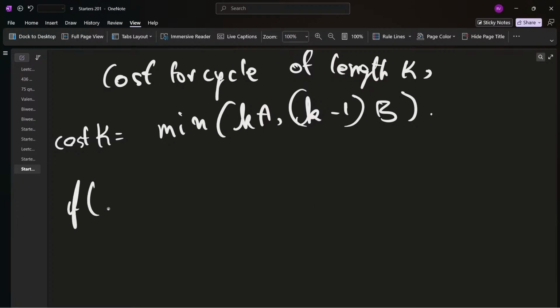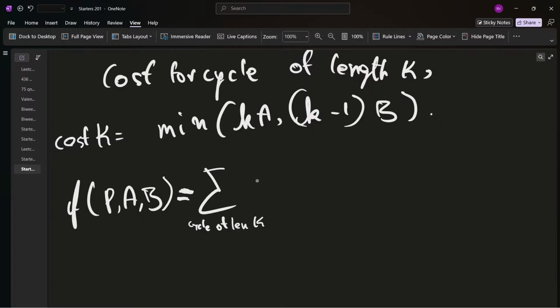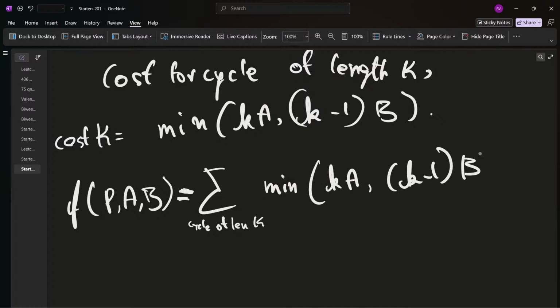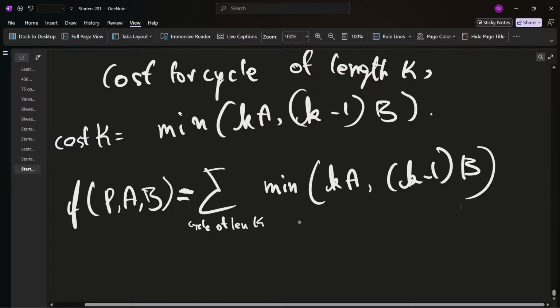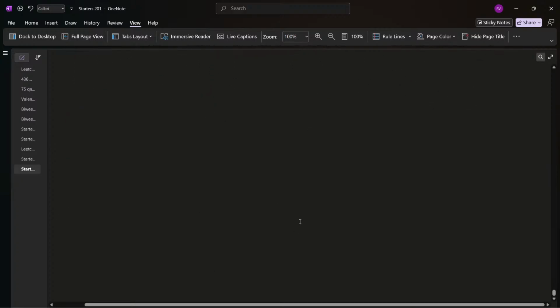Therefore our function f of p, a, b is equal to the sum over each cycle of length k of the minimum of k times a, k minus 1 times b. That's simple, but here we have a very big challenge, which is we can't directly compute.